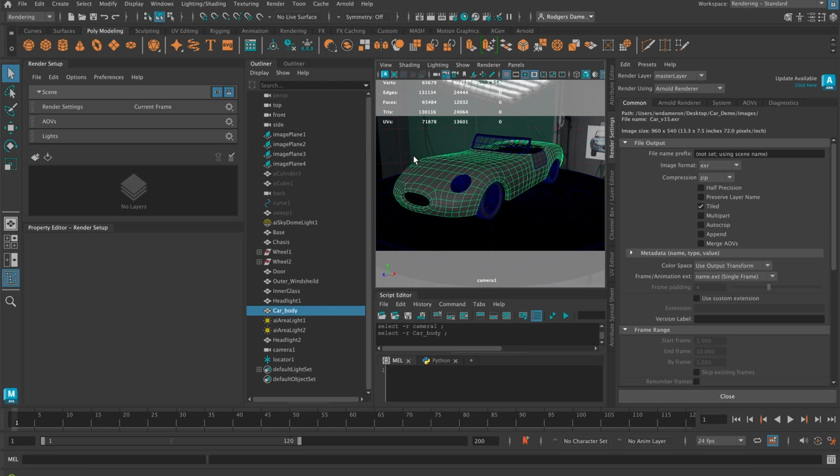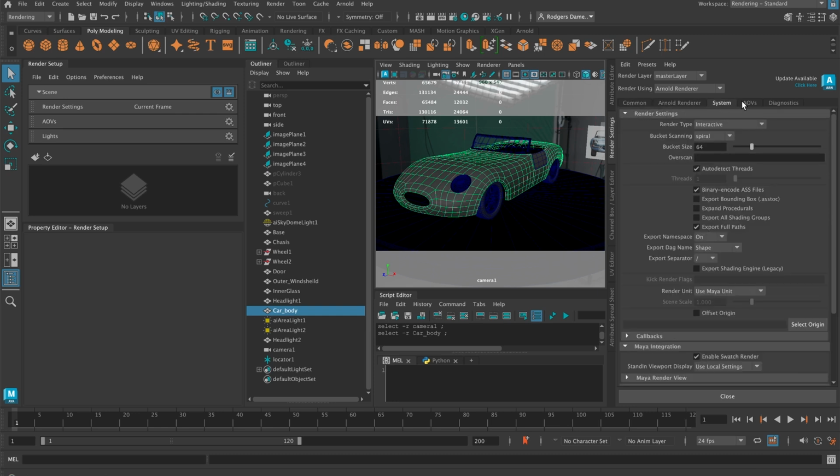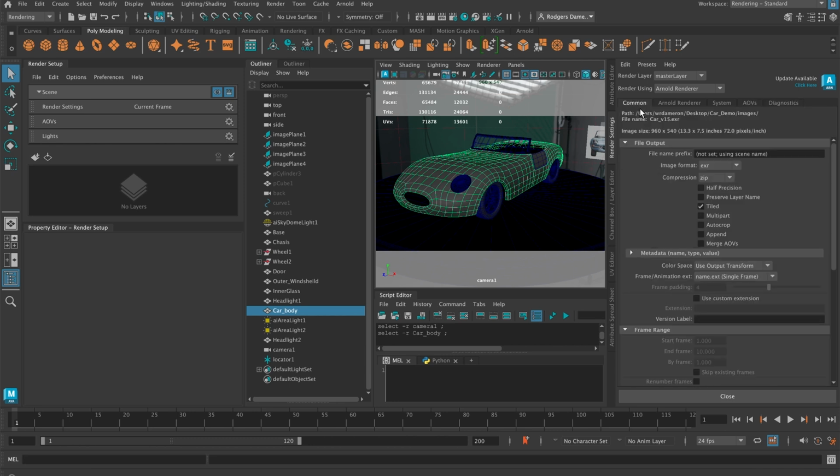So let's get started. The first thing we need to do is under render settings, we need to set this up. And so the first thing I need to do, just starting under the common tab, right? We have all these tabs under render settings. So we're going to start under the common tab, and we're just going to move from the top to the bottom.